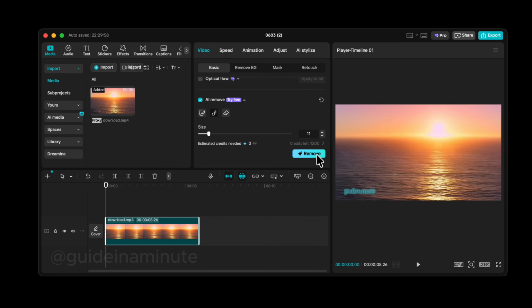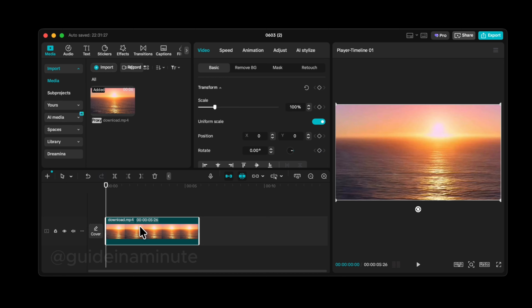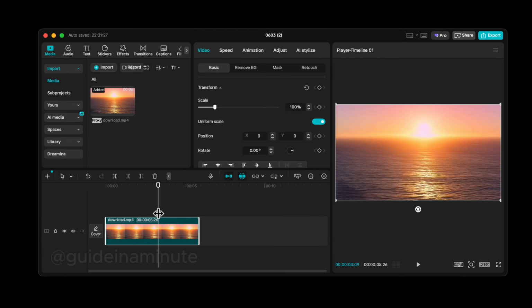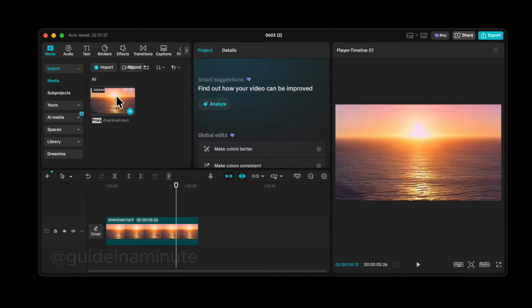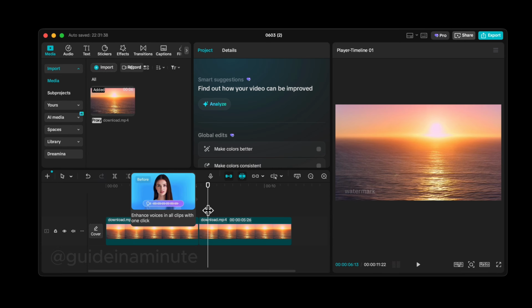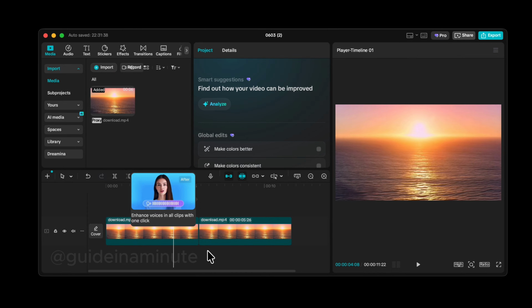Now once you select the text, click on remove, and now we're gonna have to wait until the AI does its job. So as you can see, this is the result of this AI tool. Now as you can see here, we have the difference. So this is the before and this is the after. So basically that's all you have to do.